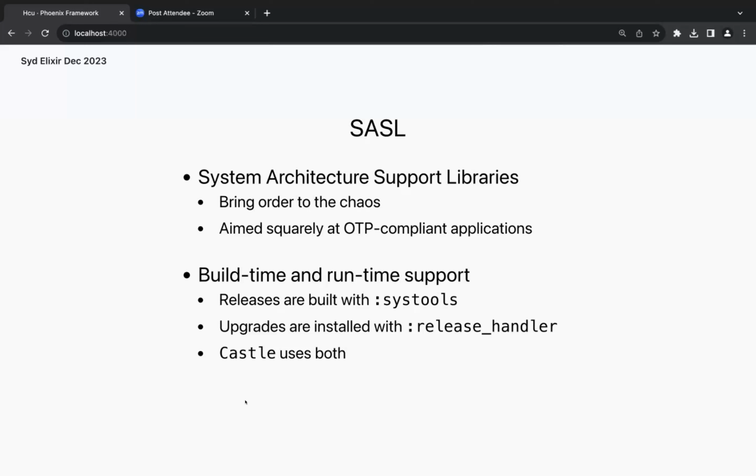Essentially, there are two modules that do things. There's systools, which is a build time thing, helps you prepare releases, checks that you're operating within the bounds of sanity, and will produce artifacts for shipping a hot code upgradable artifact. And then release handler is how you get that running in an existing running system, how you move it. So release handler has a number of calls, and Castle actually wraps both of them.